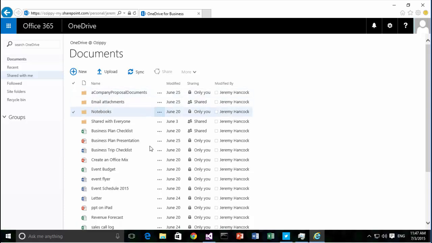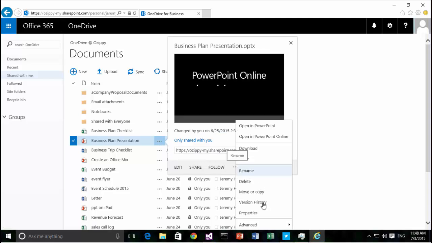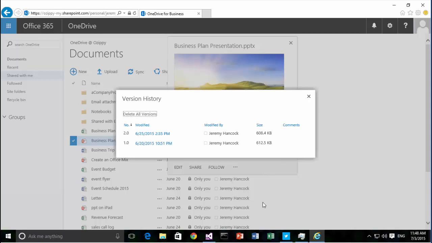What about versioning? So what happens if I make a change to a document and I make a mistake and I need to recover a document at a particular version? You can just click on the ellipses here and say version history, and you'll be able to see what previous versions you've made of that document, and then you can click the drop down and view that version, or you can restore it to be the current version. So that means the combination of versioning and recycle bin means that you should never lose any of your work.